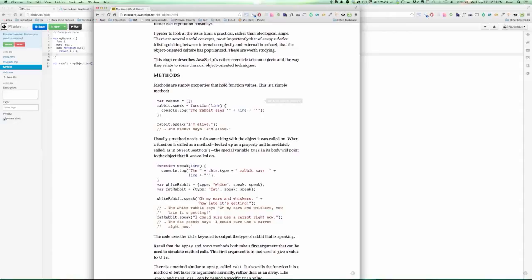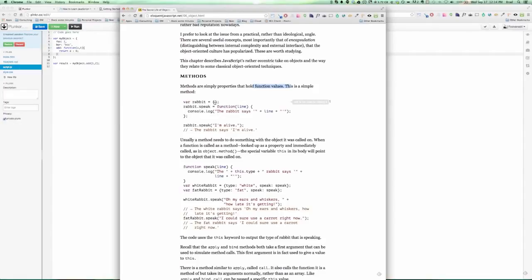saying. And they're kind of saying the same thing here. Methods are simply properties that hold function values. And so again, we've got var rabbit equals open and close curly. In my case, I said var object equals open curly, and then I put some properties. I could have just done open close curly with a semicolon, just like we've done here, where it says rabbit equals, and that actually creates an object called rabbit, but it's empty. And then you can assign values to properties that you create on the fly. And this is the dynamic aspect of JavaScript.